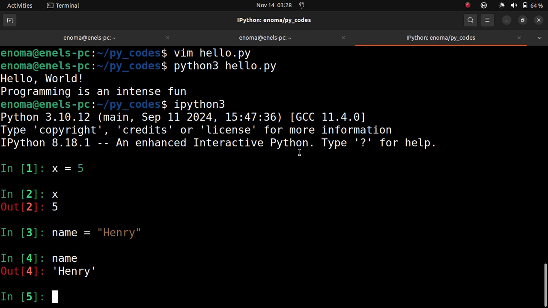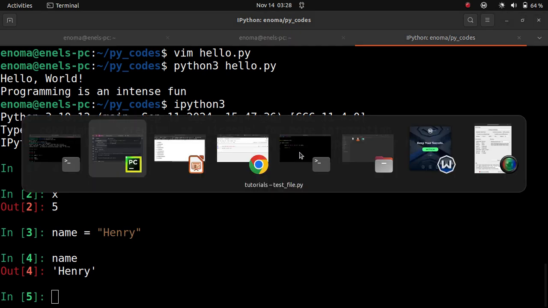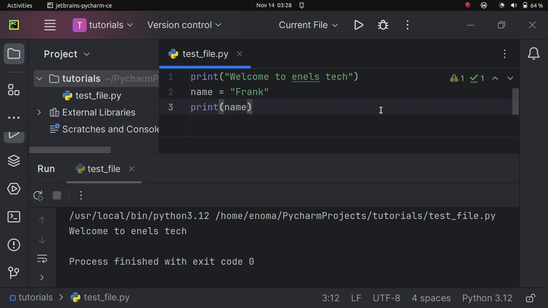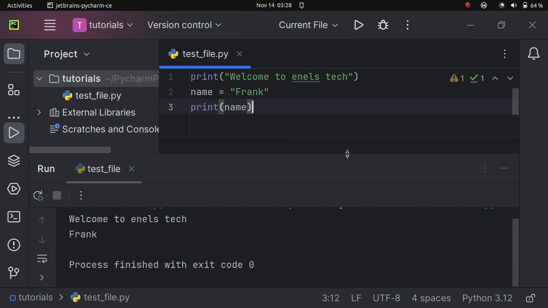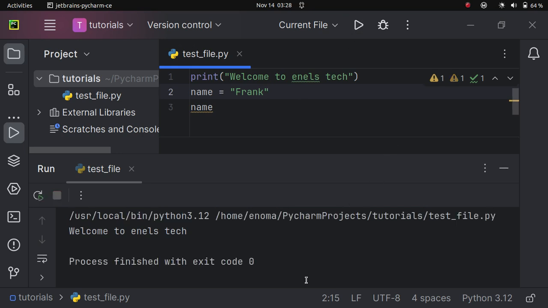Don't forget, when you are working on your PyCharm, you must always use the print statement. If I run this code now, you will see Frank will definitely come out. Let me run the code so that you will see it very well. Look at it, Frank is out. Without me using this print statement, it will not come out. Let me write name after giving it a value, and run to see what will happen. There's no Frank, so you must use a print statement for this name to be output. So that's it.